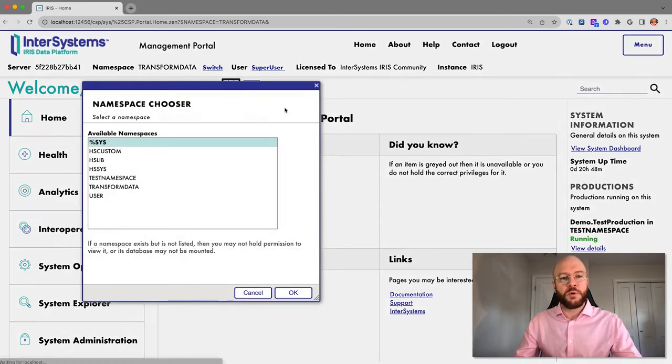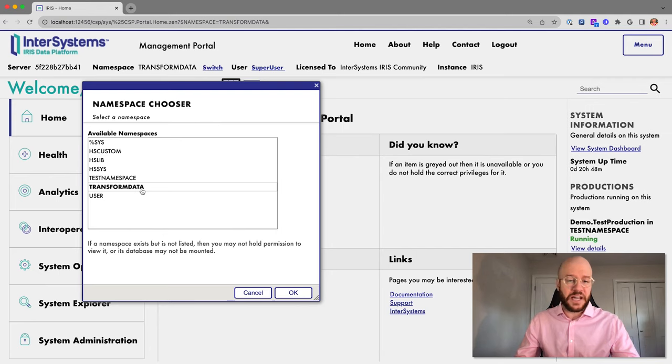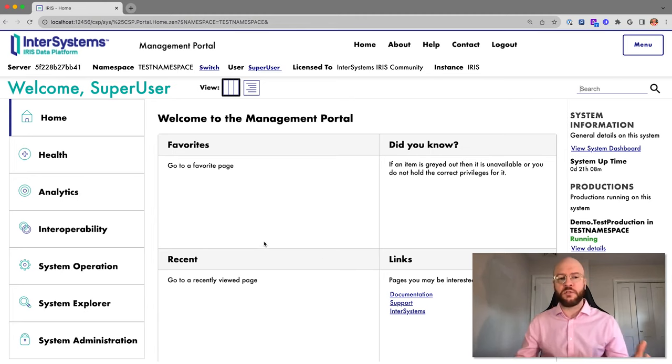So if we start with the management portal, we can see here that I have 2 namespaces. I have test namespace and I have transform data. So transform data is going to be the namespace that replicates the interface you're building for your client, and test namespace is going to be our upstream and downstream kind of test harness space, for being able to have those simulated systems.